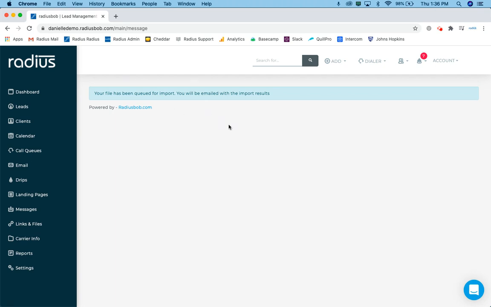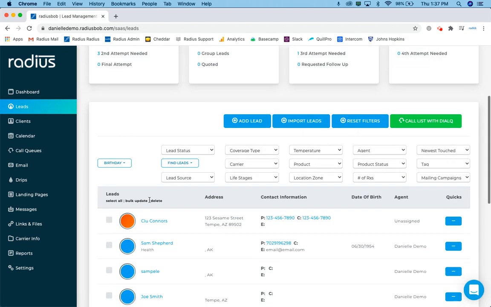So I'm going to receive an email automatically once my import has been completed. It's going to give me a results file. So I click on a CSV file, and it's going to tell me what was imported, what wasn't imported. And that's as simple, hopefully, as it is for you guys to try and import your leads or import your clients into your Radius account.